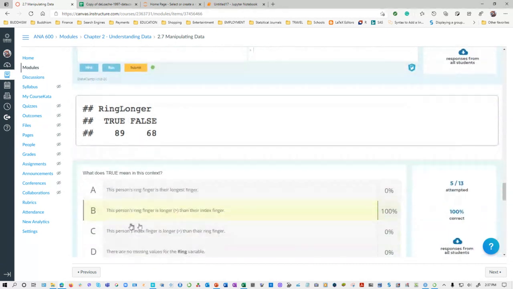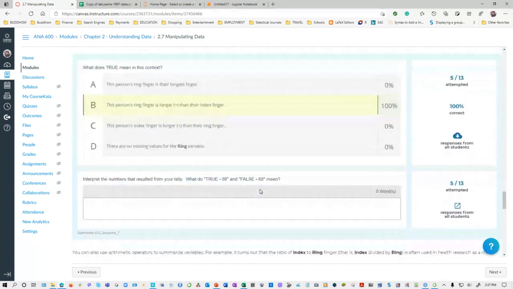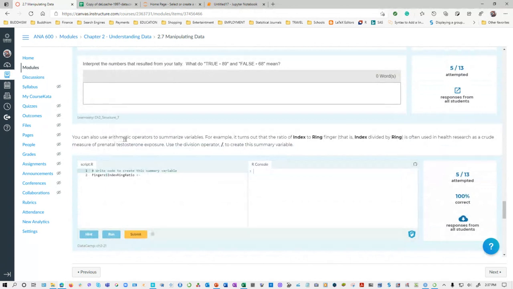What does true mean in this context? The person's ring finger is longer than the index finger. True means how many people had that? 89 people. 68 people didn't have that. You can also use arithmetic operators to summarize the variable.